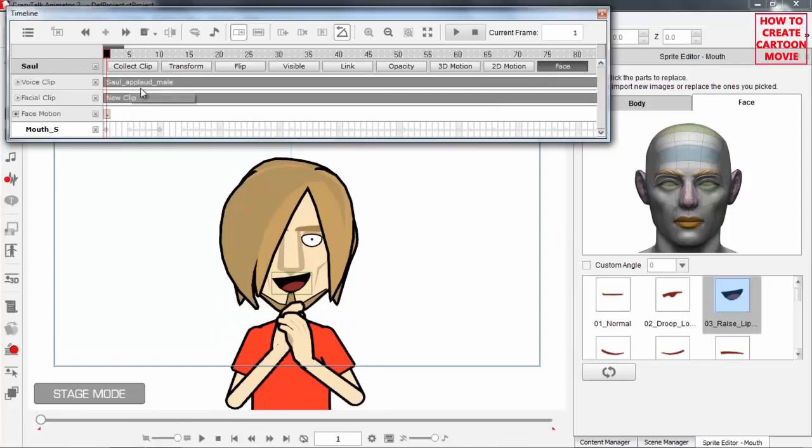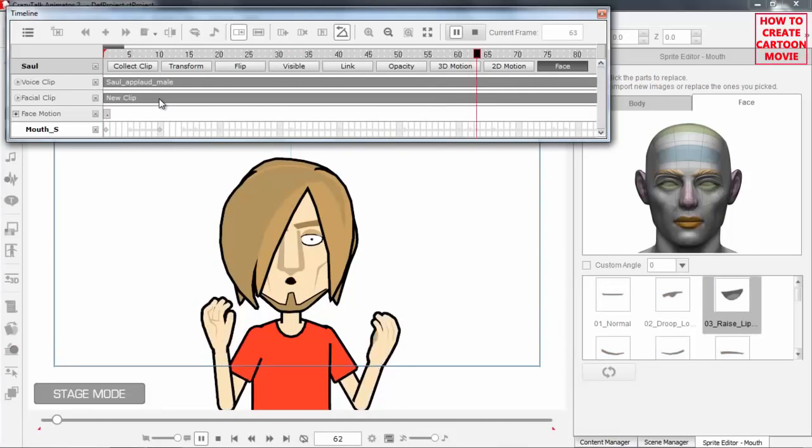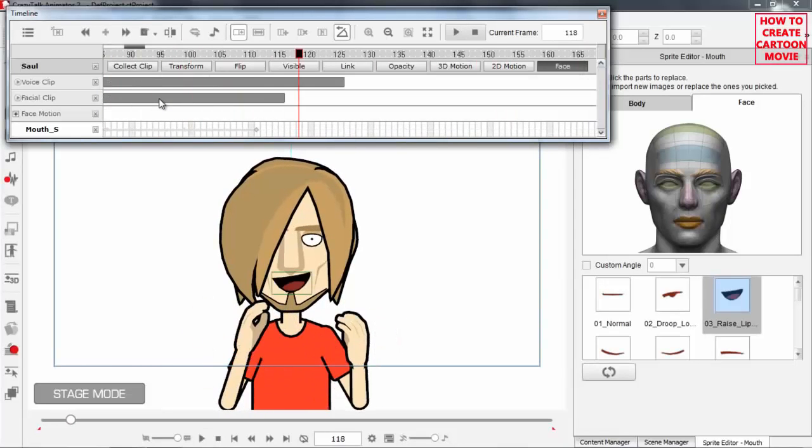So let's go ahead and play that back. Bravo! Alright, so we have the blinking, the eye closing, the expression changes, and we also did the sprite replacement for the smile at the beginning and the end as well.